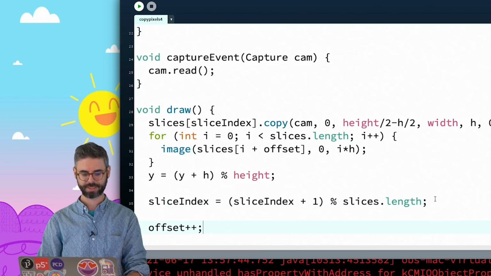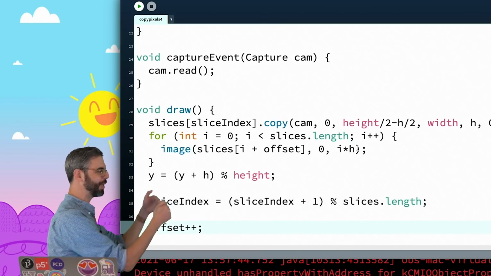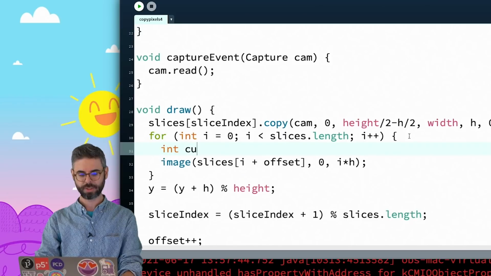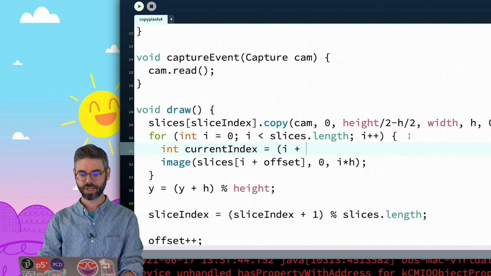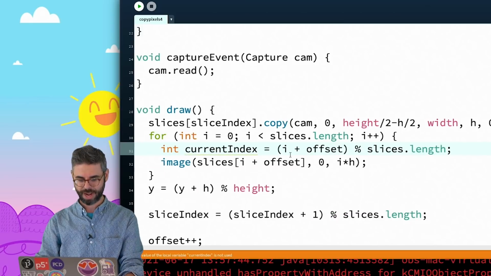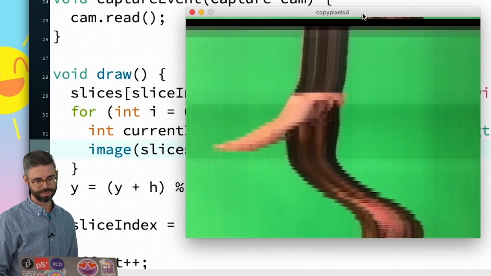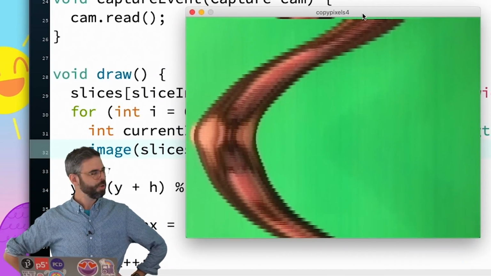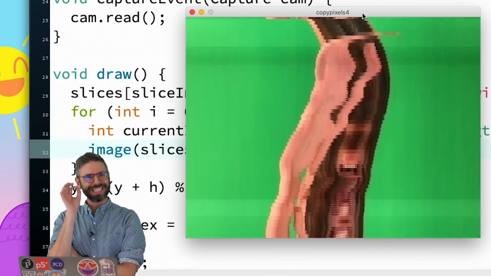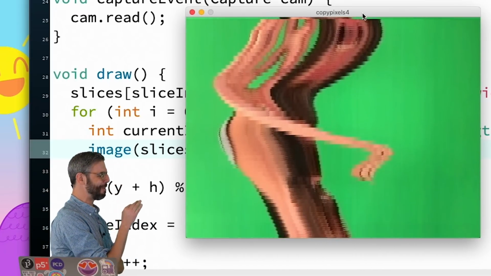Offset plus plus. Now this is getting a little bit wonky. If that offset starts to increase, it's going to also increase past the end of the array. So I'm going to make a variable called current index, which is I plus offset modulus the length of the array. And let's see what happens. Closer to what I was thinking. So I went off in a direction that was really making sense to me. And then I realized this is not exactly what I'm looking to do.